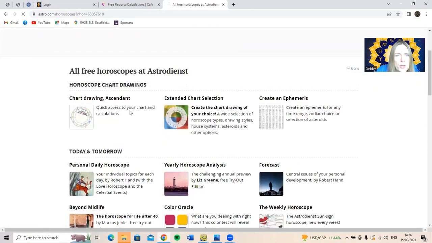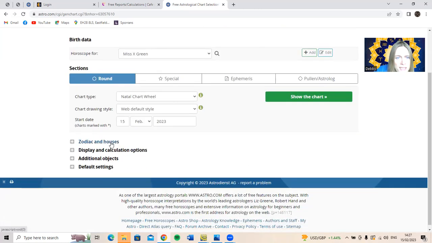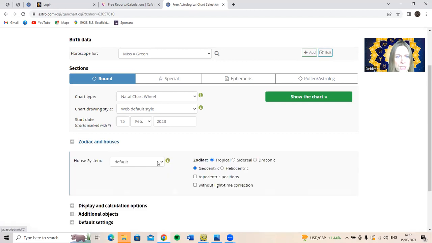Then click on extended chart selection here, and then this will allow you to change the different house systems. So as we can see, we've got Miss X. I didn't actually put green in, but it's put my surname in. We want natal chart, that's fine. And then zodiac and houses. So we click on zodiac and houses, and then it's got a default system here using Placidus.